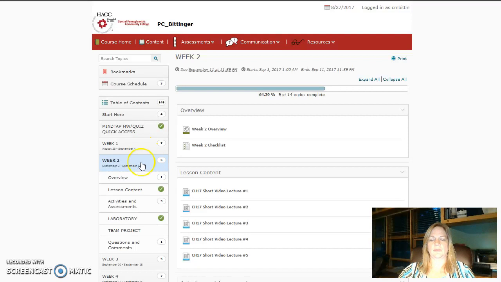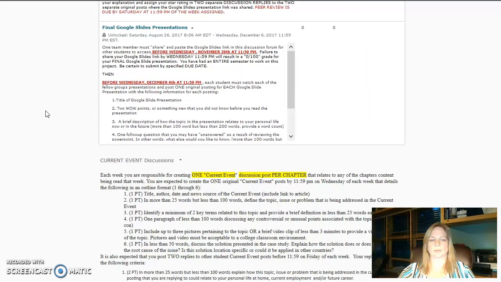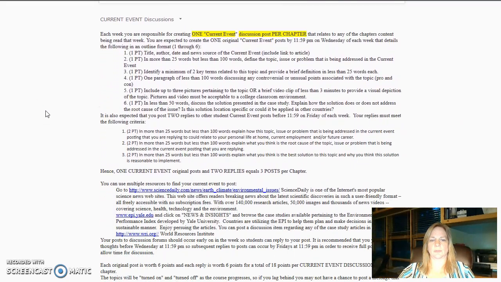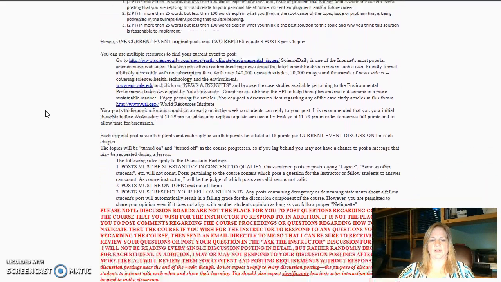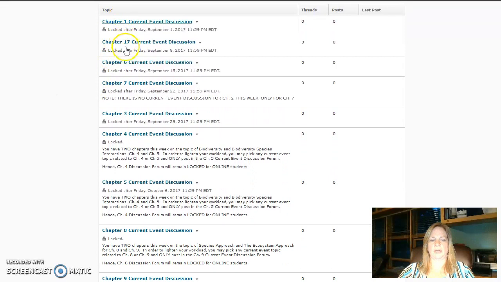If you want to look and see how many discussion forums there are, you simply can click on the Communication tab up above and click on Discussions, and then scroll down, and this shows you all of the discussion forums. For example, this is the current event discussion forum. It doesn't list by week, but it lists by chapter, and you'll know your chapters based on the weekly news announcements as well as the chapter overviews.